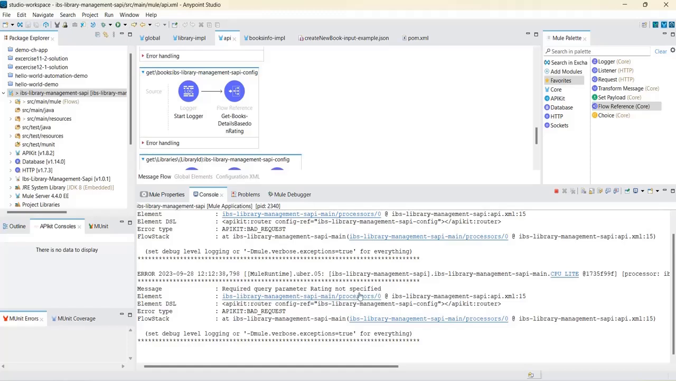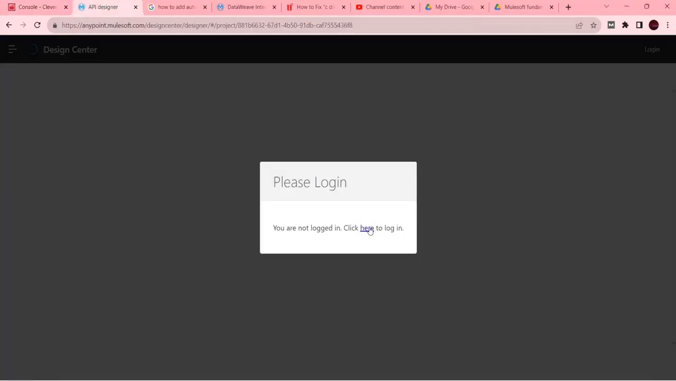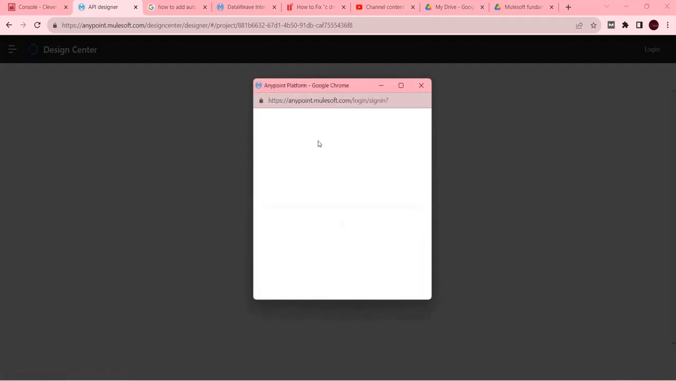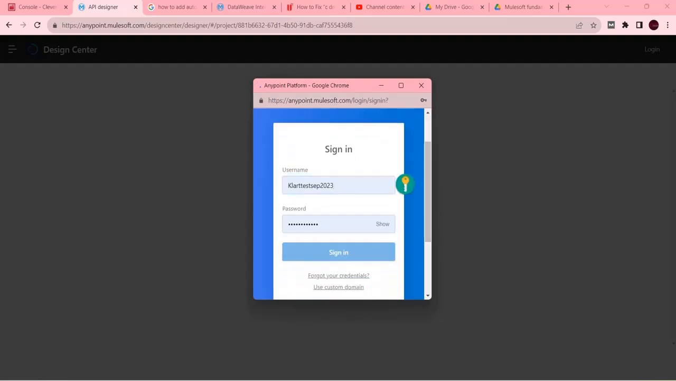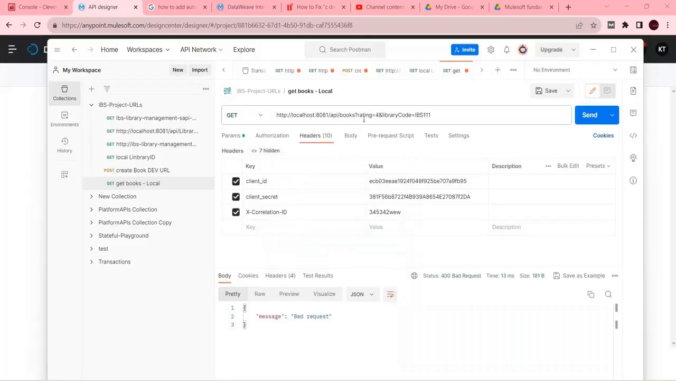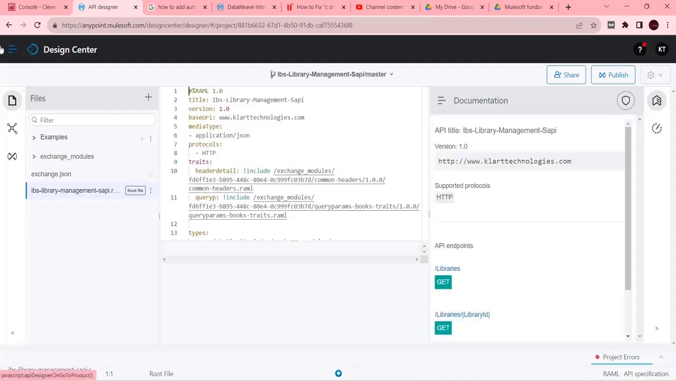Required query parameter rating not specified. Okay, sorry. We have defined these query parameters in RAML, so you need to give them in the same way. You cannot change the case. If it is uppercase, you should follow the same case, capital letters or small letters, everything the same. That is the error. We have given rating with all small letters, but in RAML we may have defined it with capital letters. So this is how validation works in RAML. If you miss something, it will throw validation errors.